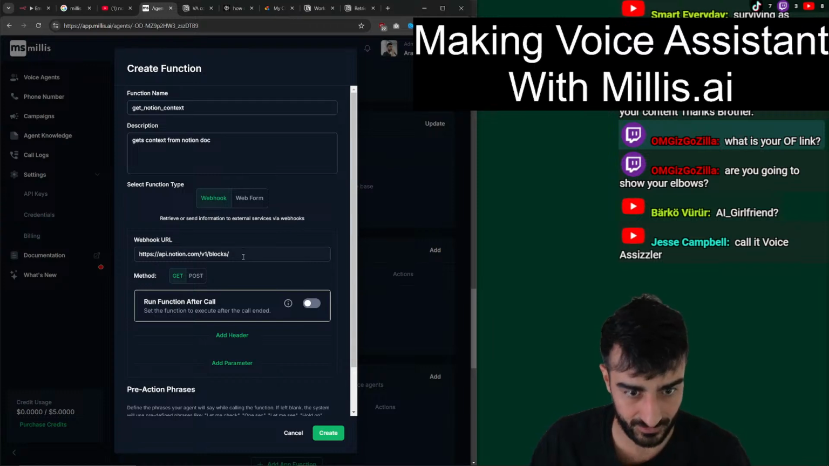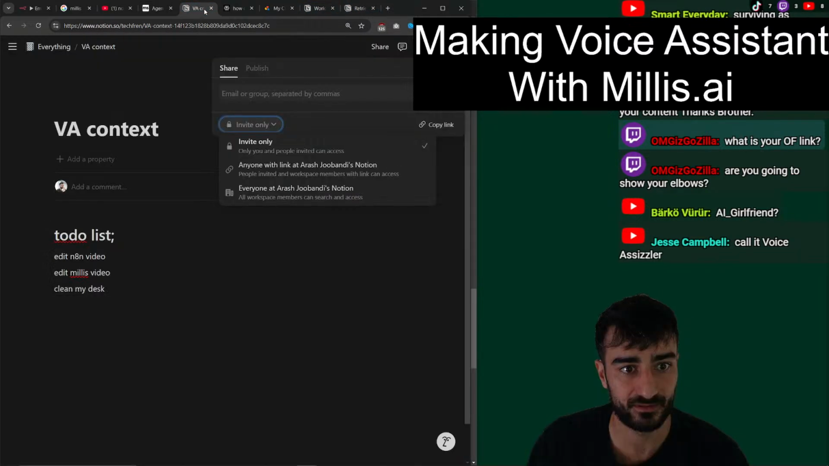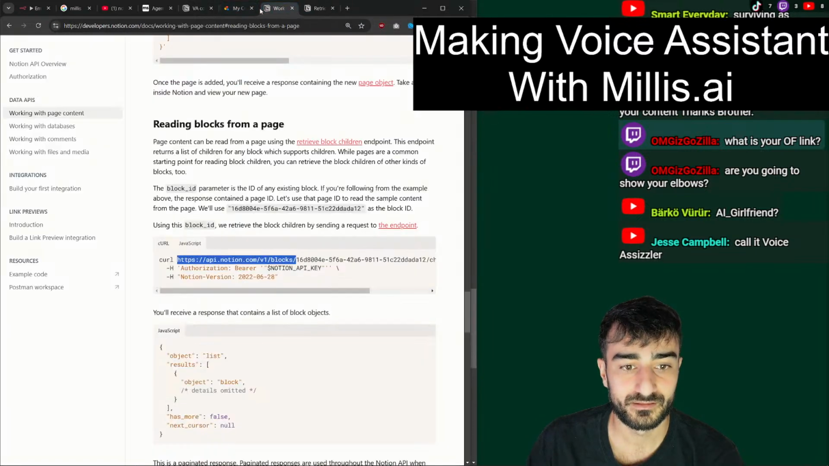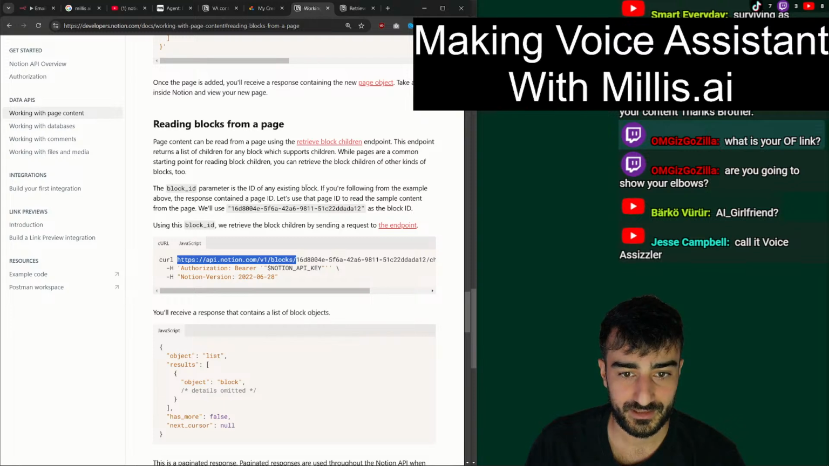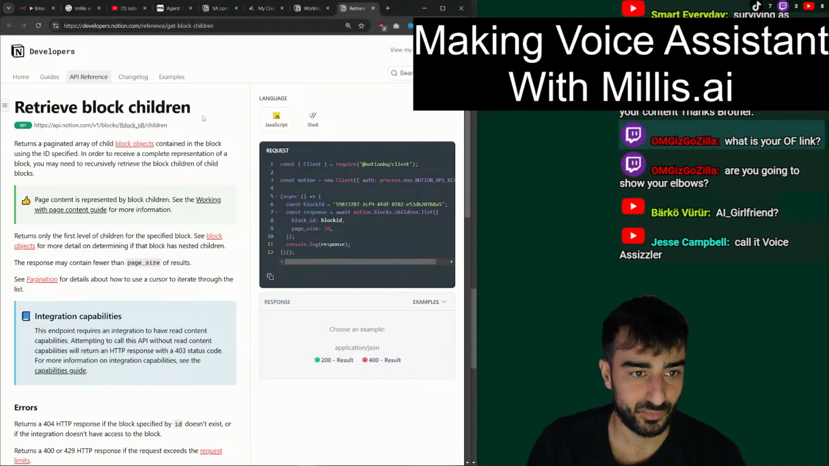Okay, send a retrieve. Okay, so blocks, and then we're gonna find out the block ID of my Notion. Assume it's this. What do they say? Block ID, if you're following the example above, let's use a page ID to read the sample. We'll use this. Where do we get the block ID?